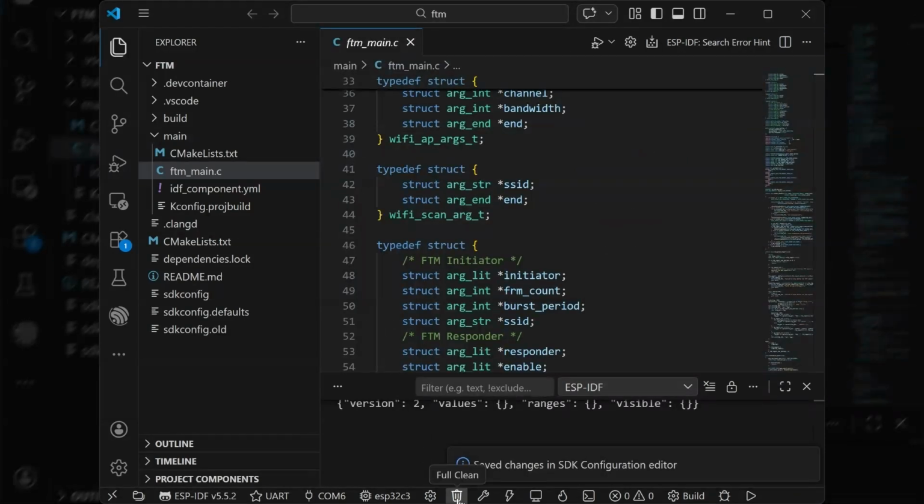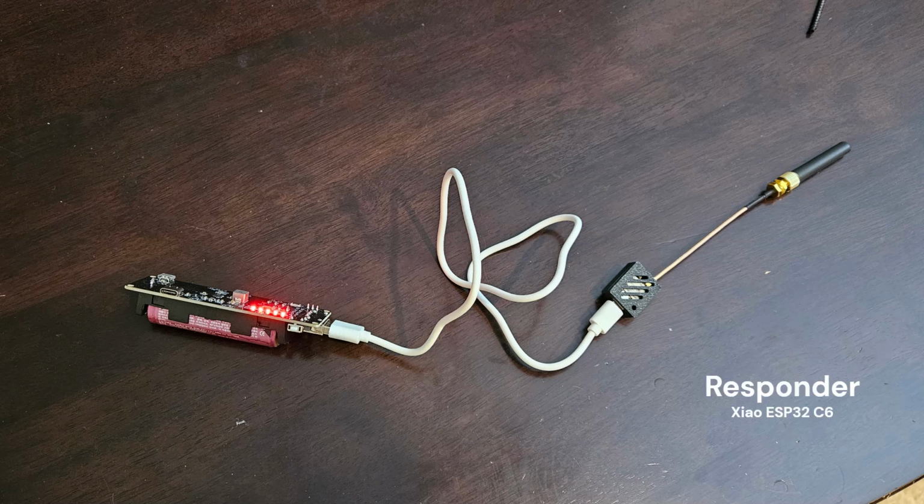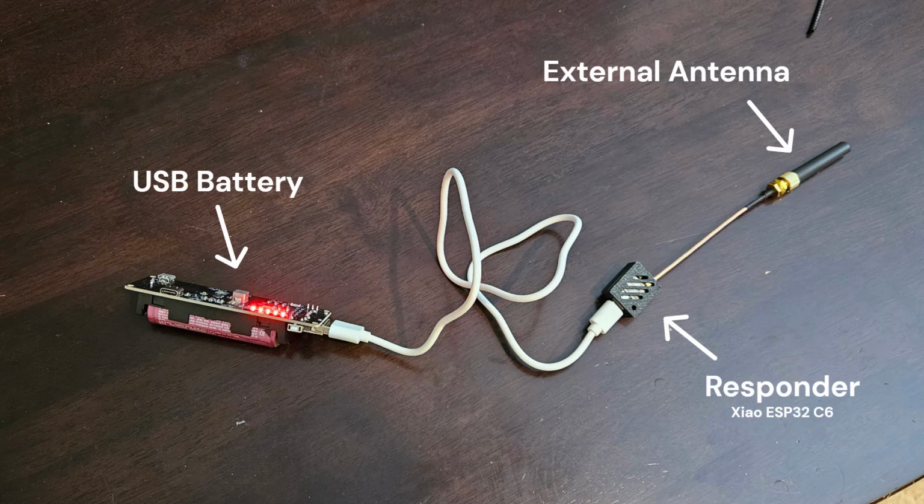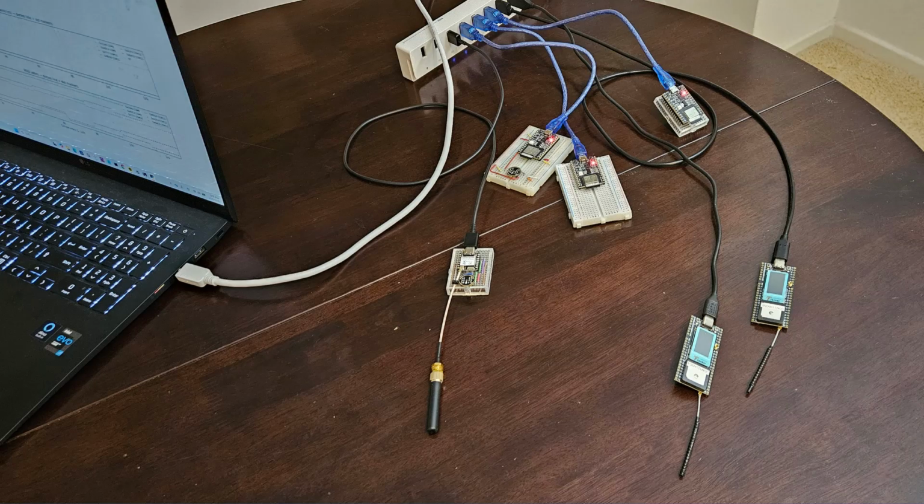I started from that example and gradually added sophistication. In order to compare and collect test data, I modified the code so that I could collect data from multiple initiators at once.